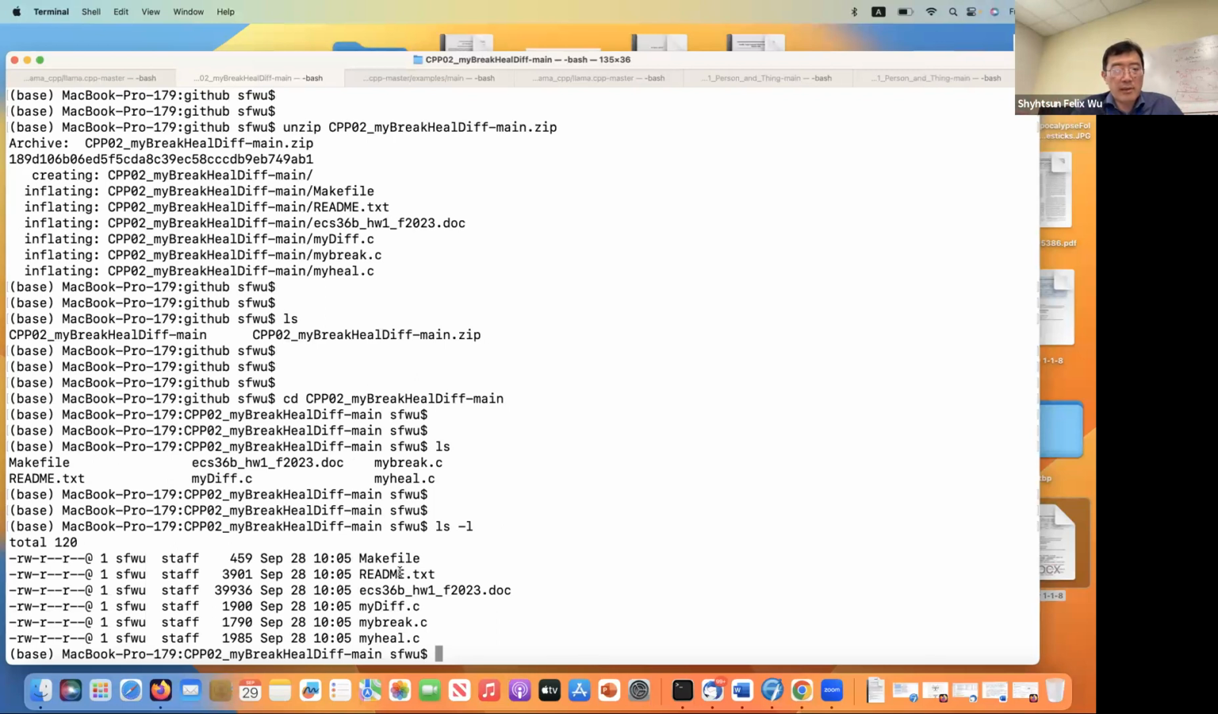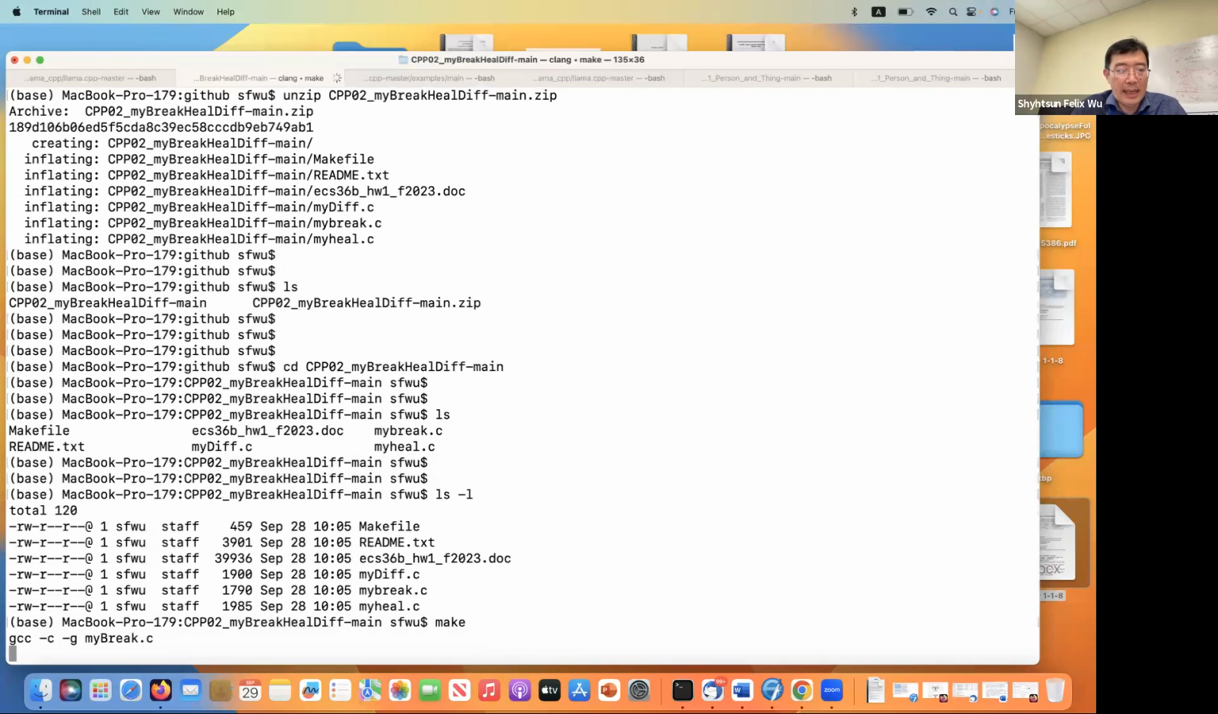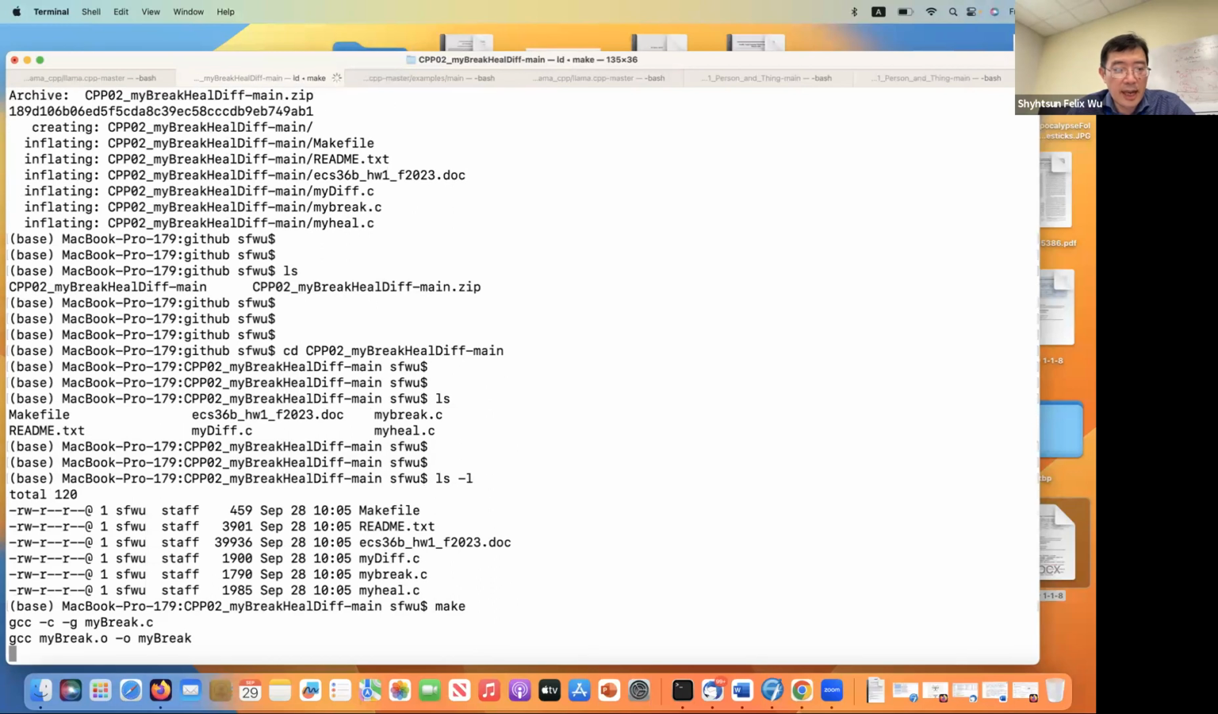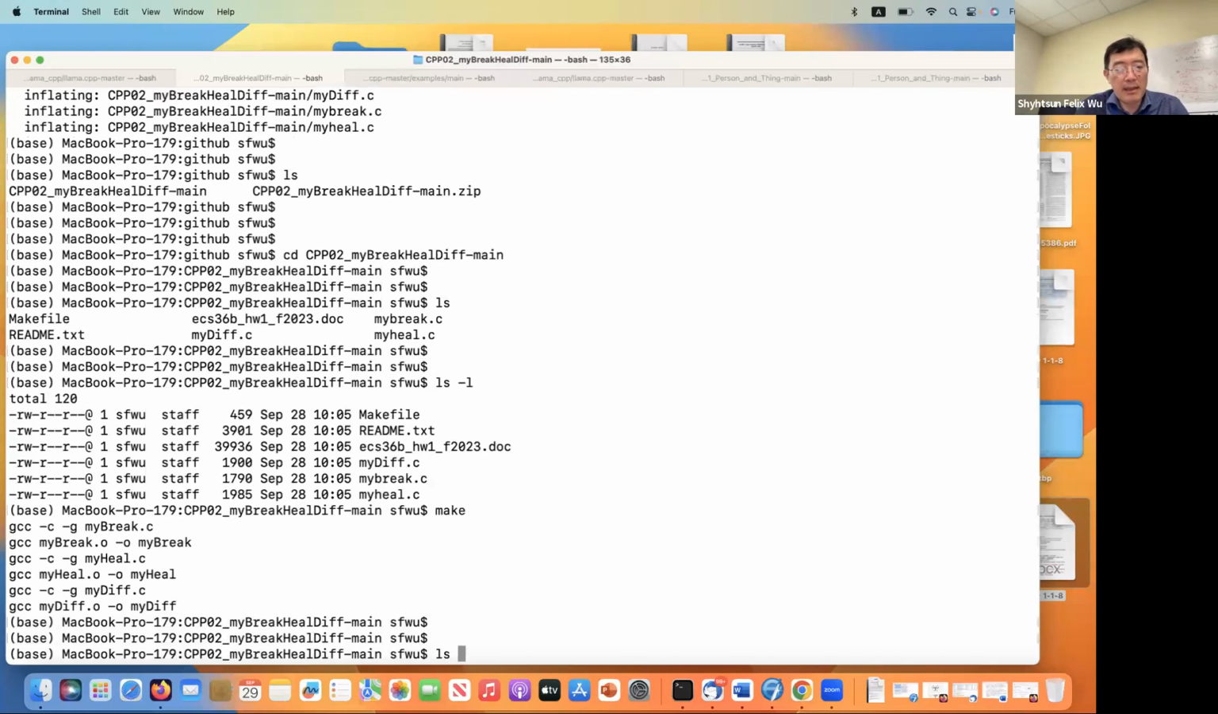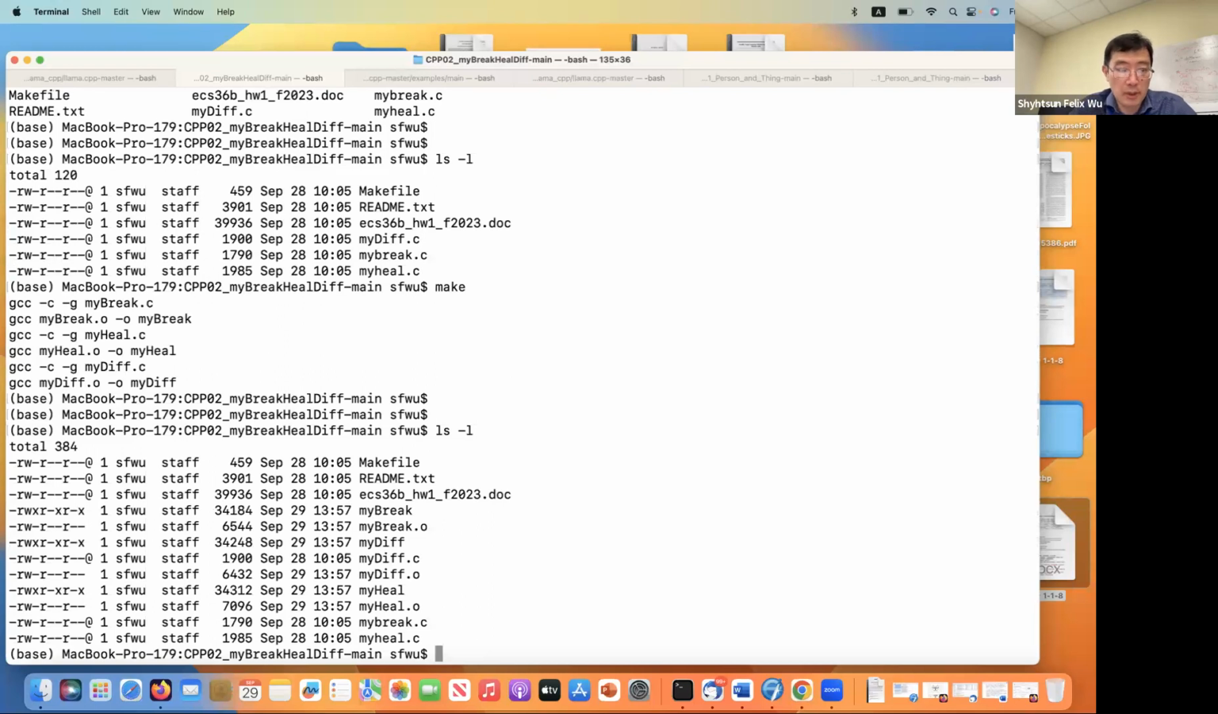Let's try to see if you have installed all the tools like gcc, g++, or make successfully. All you need to do at this moment is just type make. You can see that when I type make, it starts to compile and then starts to run the program. The makefile basically helps us build the executable of the program.